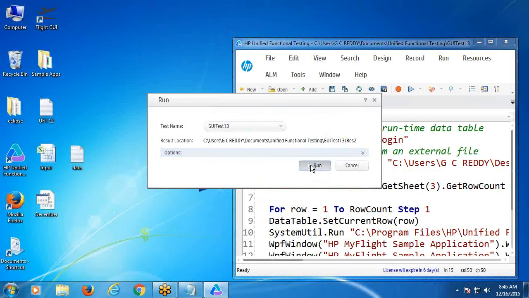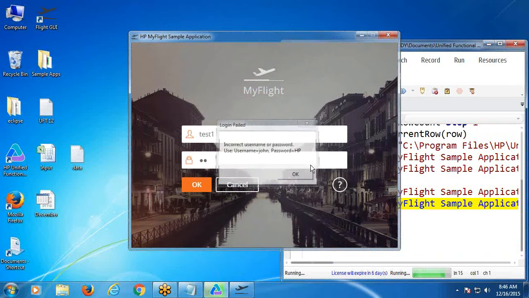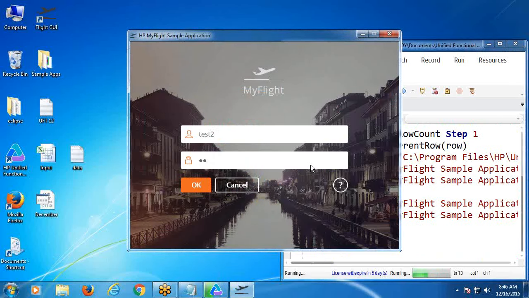Run. See, test 1, test 2, test 3, test 4, test 5.